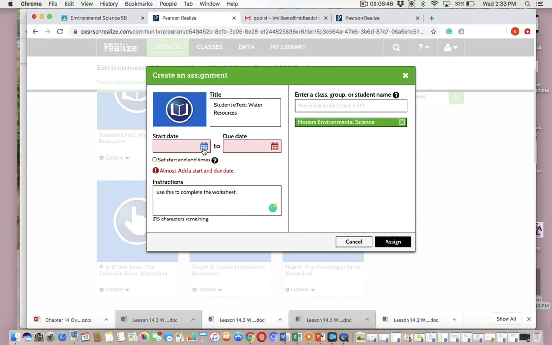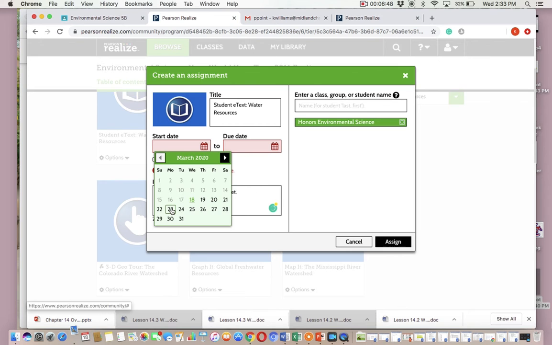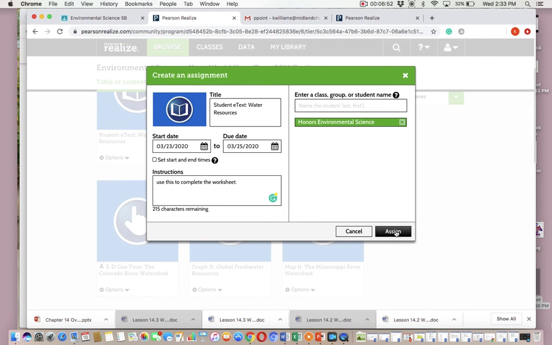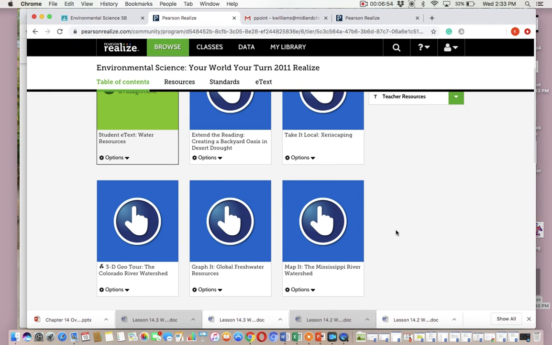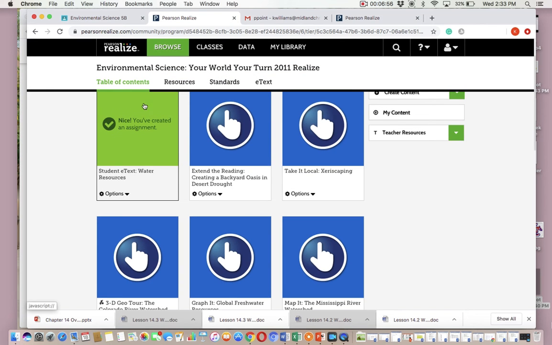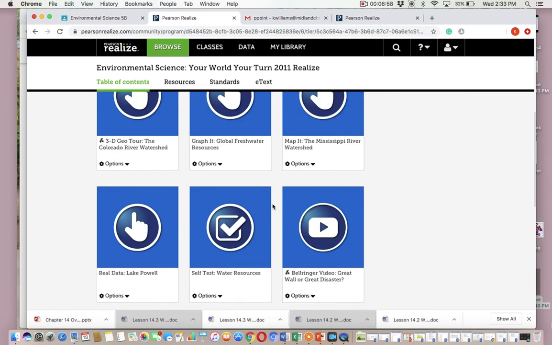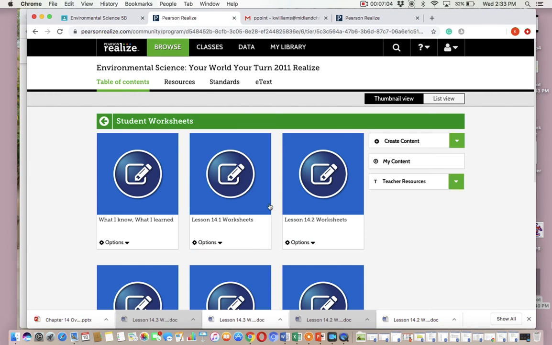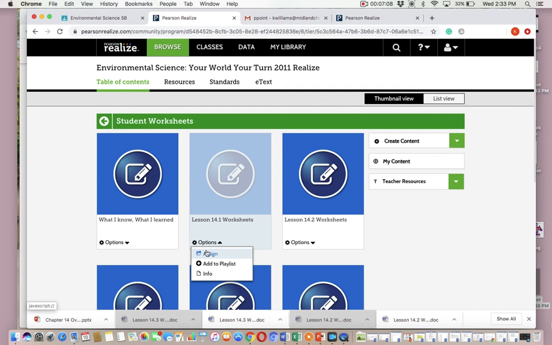Oh, they want me to do a start and end date. So let's say you're going to assign it Monday for Monday's work, and then your due date is going to be Wednesday, and then you're going to click Assign. So now that's assigned to the class. Now you want them to do the accompanying worksheet. So you can go to Student Worksheets. And then you're at the worksheets now, and you want them to do 14.1. You're going to click Assign.